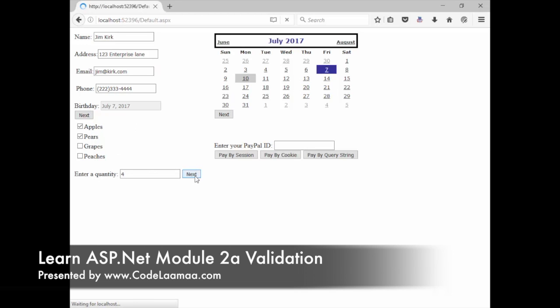If I hit next, we're going to say enter your PayPal ID. I'm just going to make up a PayPal ID like 12345. Obviously that's not a PayPal ID. And then these last 3 buttons will be for saving data using either a session variable, a cookie, or a query string. And we'll learn all about those shortly.